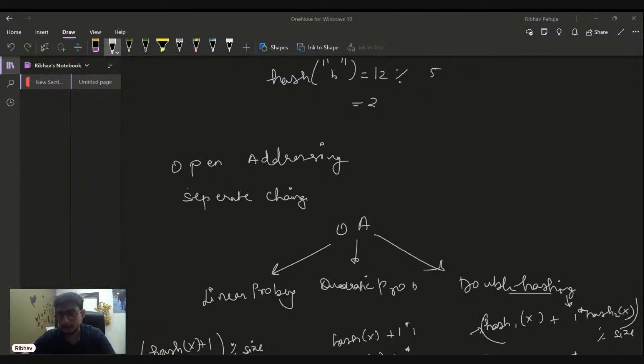Is hash map similar to a dictionary in Python? Yes. Oh, sorry, coding screen not shared. I'll just share it. Give me a second.